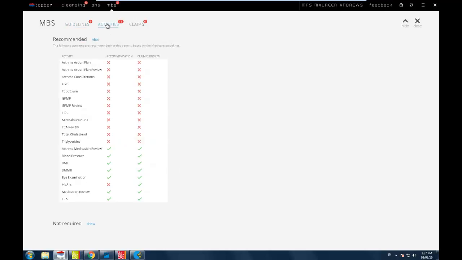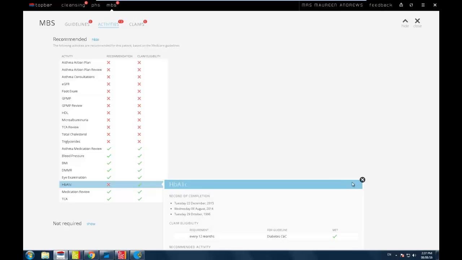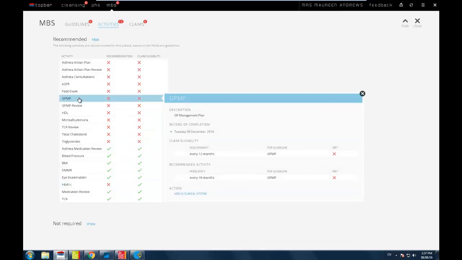The other tabs in here, like the activities tab, really show the same information, just in a different format. I'll show you an example here where you can see the HbA1c has 1 red cross and 1 green tick. The reason for that is, still no scroll bar, sorry, it is a little bit further down here. They had the 6 monthly done, but not, well, they had in the last 12 months 1 HbA1c done, but not in the last 6. And that's really the same with, say, the GP management plan as well.